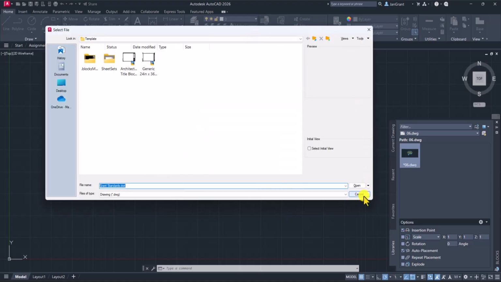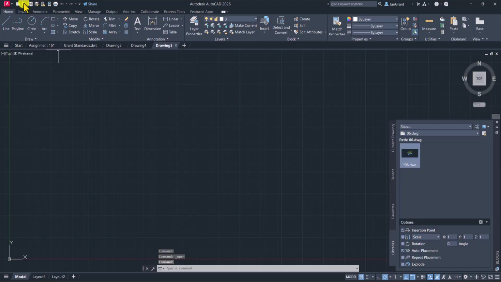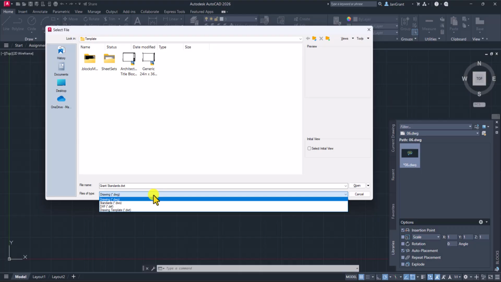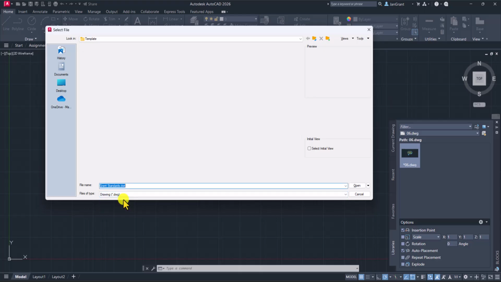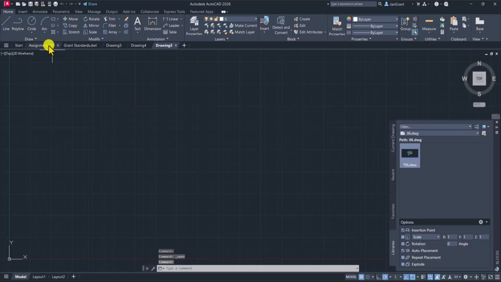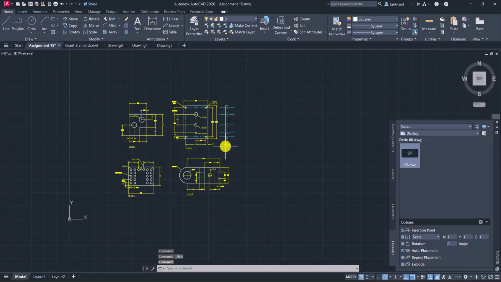I just want to point out to you that when you're saving a file or opening a file, make sure that you check your files of type to make sure that you're under DWGs or DWTs. If you don't see your drawings, check the files of type to make sure you're looking for the DWGs. Okay, all right. Well, then this is what you'll end up with, and hopefully a few more things to build your experience and knowledge of working with AutoCAD.